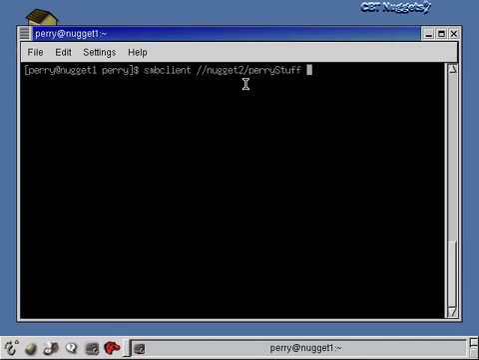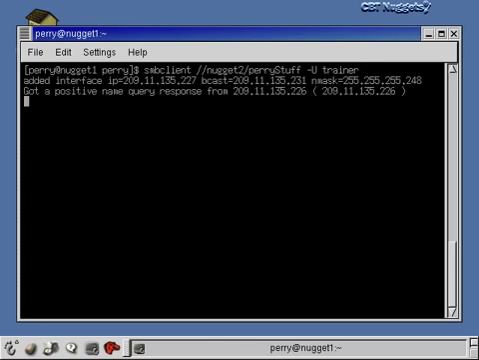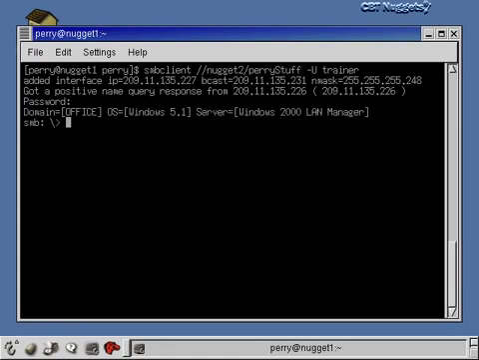Now the Samba client is assuming that my username on Nugget 2 is the same as my username here, Perry. But it's actually not. My username over on that Windows machine is trainer. So I'm going to give it the capital U option and follow that by trainer. That's saying I want to connect to Nugget 2 as the user trainer. It's going to prompt me for a password to verify that I'm allowed to enter that account. So I'll hit enter here. It says got a positive name query response, and now it's asking me for the password. So I'll type in my password, hit enter, and now I'm at the Samba client prompt.